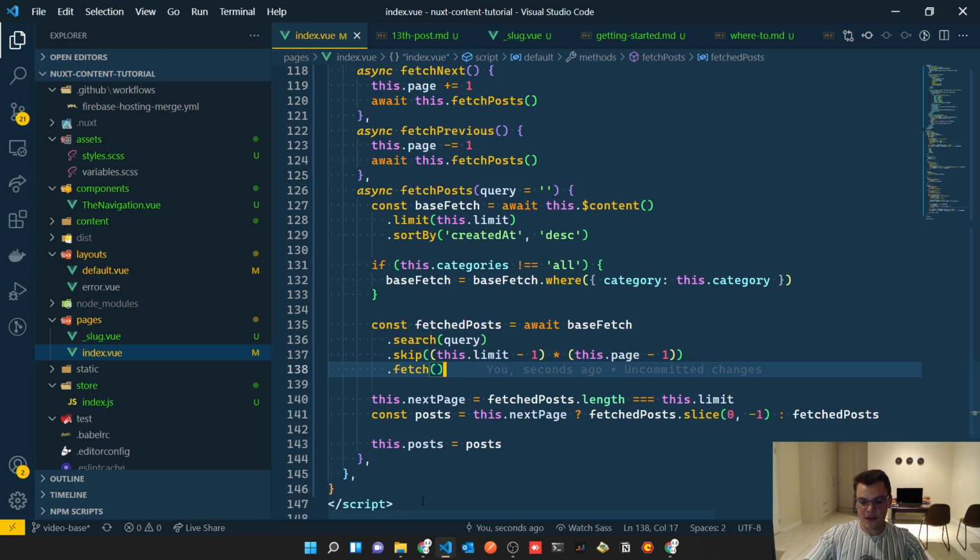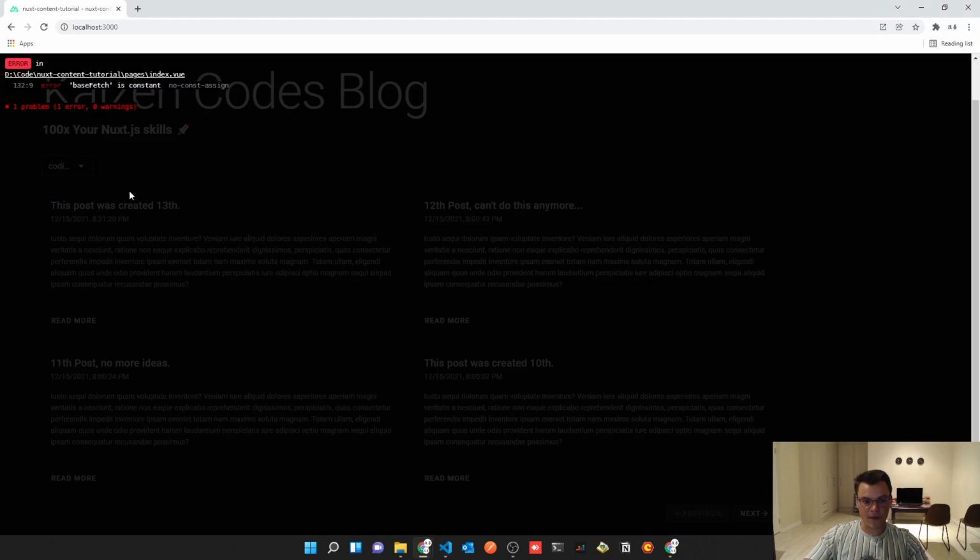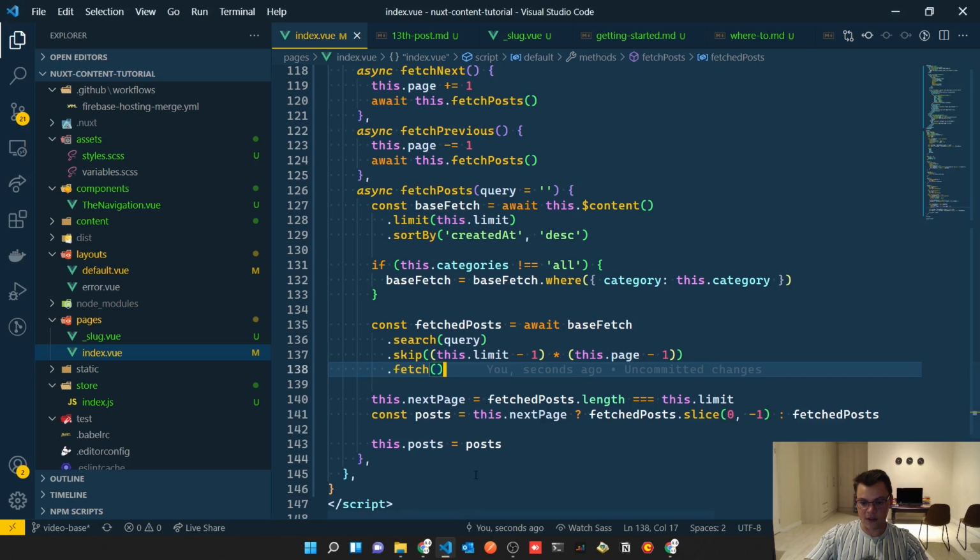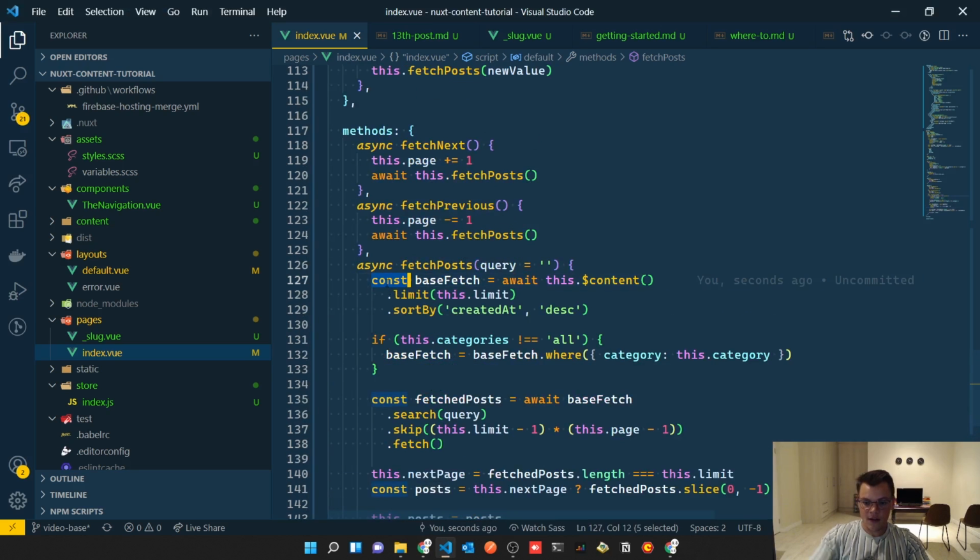So let's save that, and we can go back to the app. Some errors. Base fetch is a constant. You cannot mutate a constant. So we have to do let base fetch.